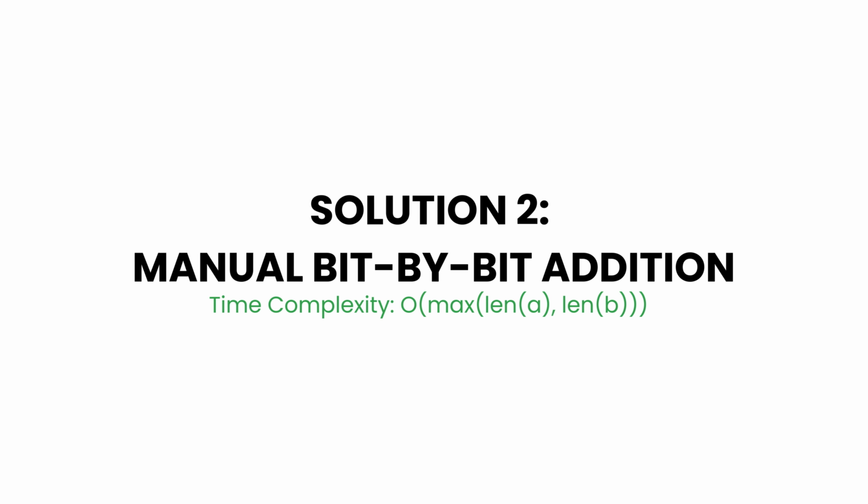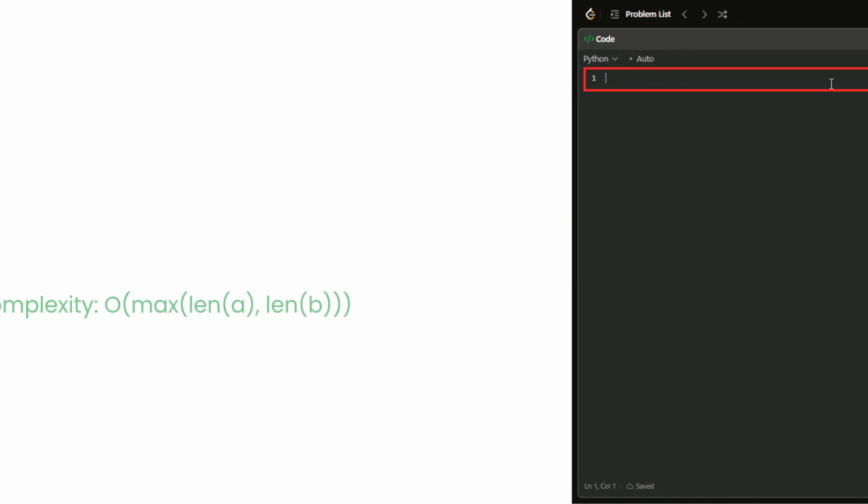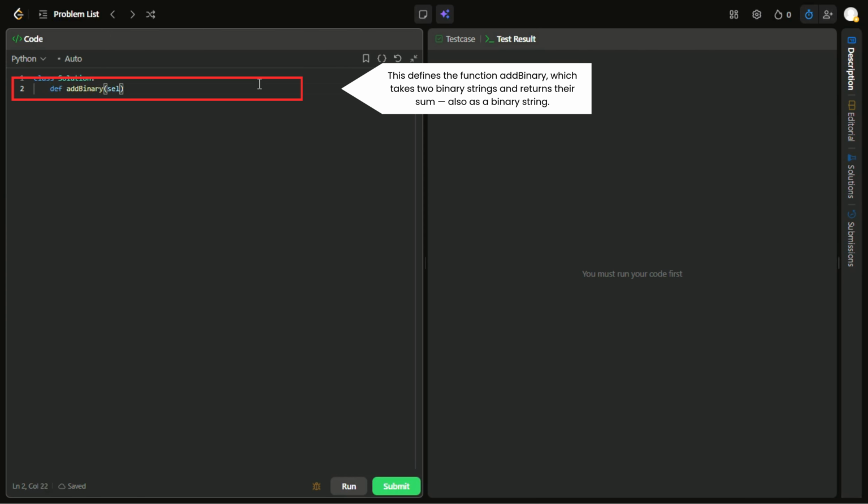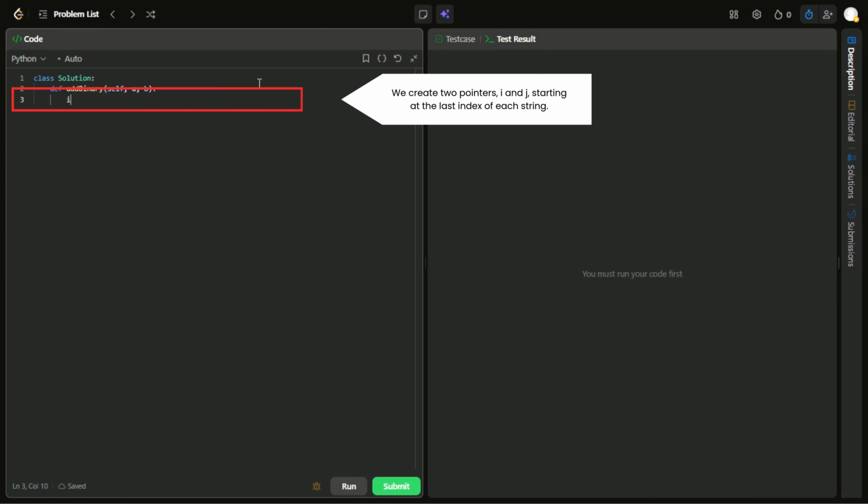Solution 2. Manual bit-by-bit addition. Time complexity, O(max(len a, len b)). We start by defining a class called Solution. It simply organizes our binary addition method. This defines the function addBinary, which takes two binary strings and returns their sum, also as a binary string.